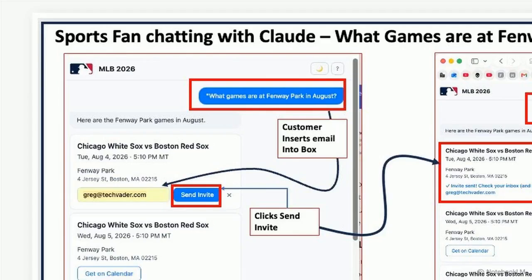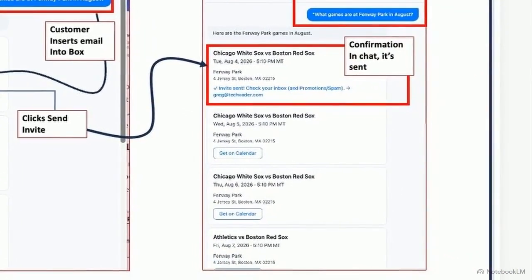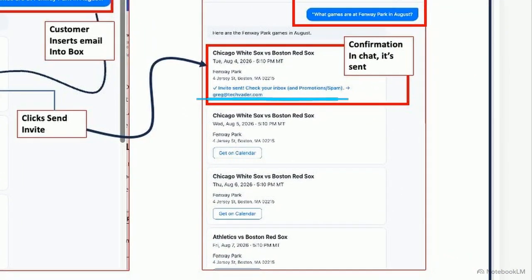But look at this interface. Here, a user simply asks CRUD for a list of August games at Fenway Park. The AI parses the request, retrieves the schedule, and dynamically generates a live calendar invite, dropping it straight into their inbox.